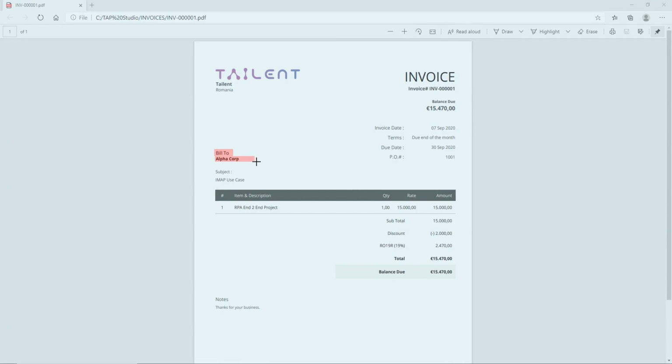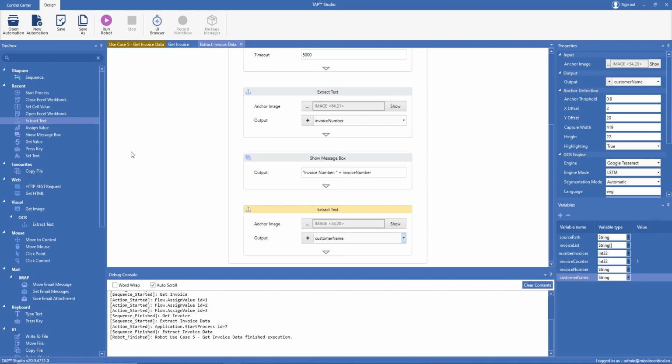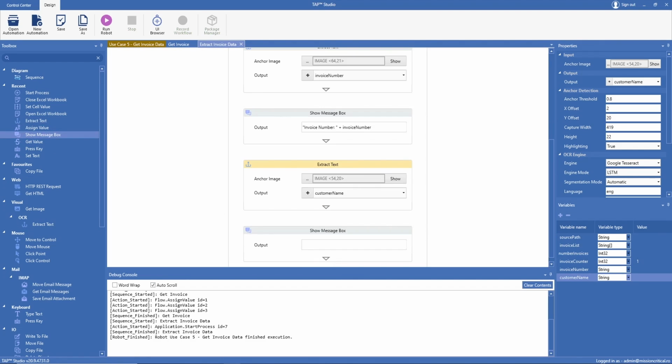You might have noticed the area set is longer than the actual customer name. That's because we want to make sure the automation is robust enough to extract the customer name, no matter how long it is. To store the extracted data, let's create a string variable, customer name, and set it as output. Add a message box activity and set a descriptive output, in order to test the customer name was extracted correctly.